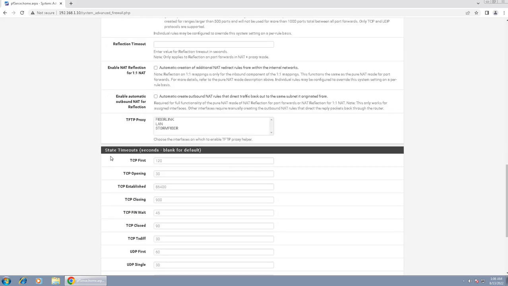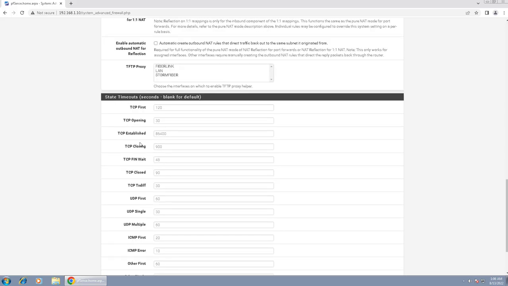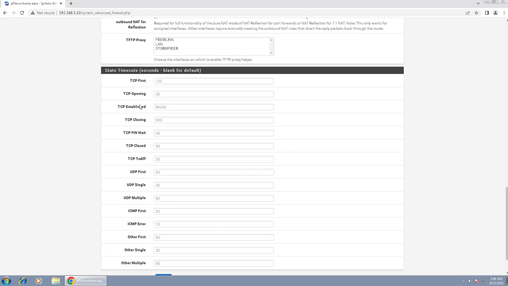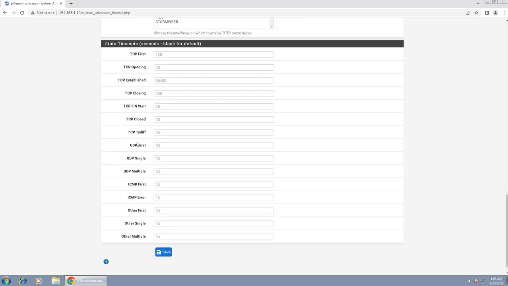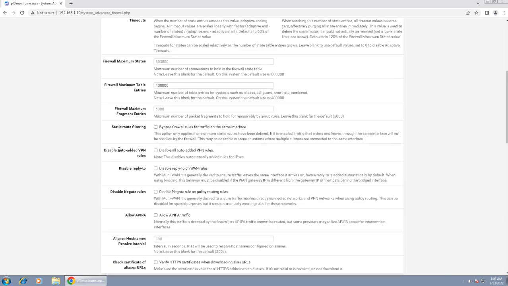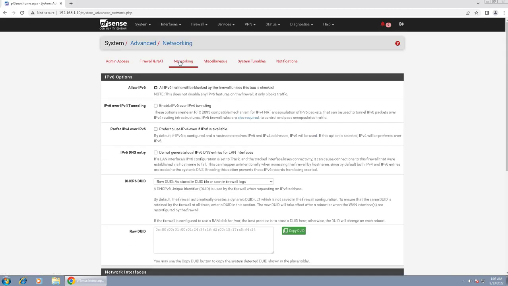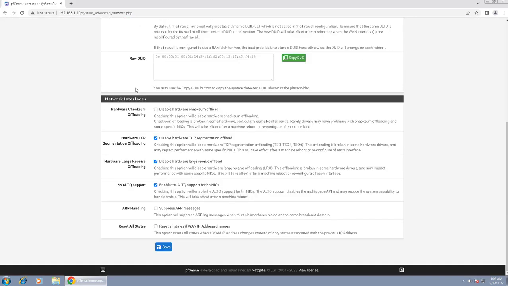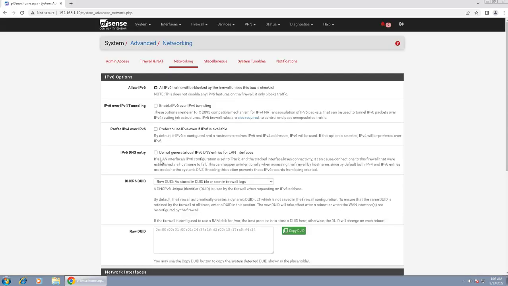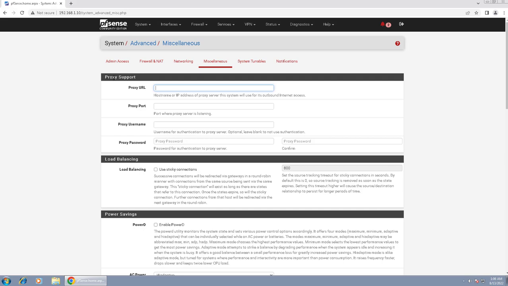Friends, here are state timeouts. Here are different types of states, TCP first, like TCP opening, and some security parameters are available here. Then networking options: IP version 6 is available, network interface, and different options like disable hardware checksum offload, and most of the other things are available here. Then miscellaneous, here is proxy support. If we want to use a proxy server, we have to configure the proxy URL, port, and other options.